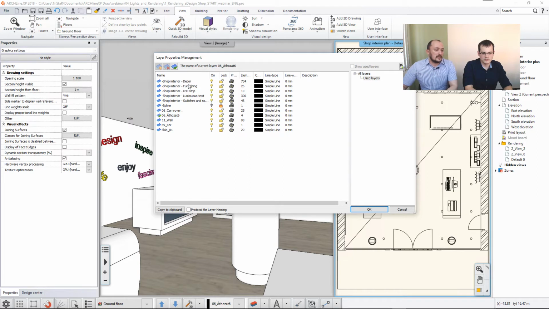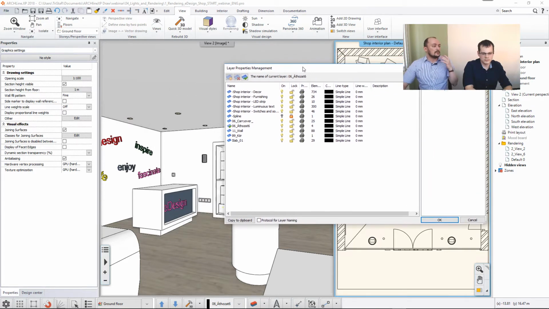All your layers are managed in a fashion where ARCHLine places walls onto a layer called walls, slabs onto a layer called slabs, and roofs and railings and so on. But you can create your own layers, and we really recommend you to do so. If you have a shop interior, a living room, a kitchen, or an apartment with rooms, we recommend you to create at least one layer for the furnishing, and one layer for the lights. Now it's separated into several other layers, but you should have at least one for the lights.